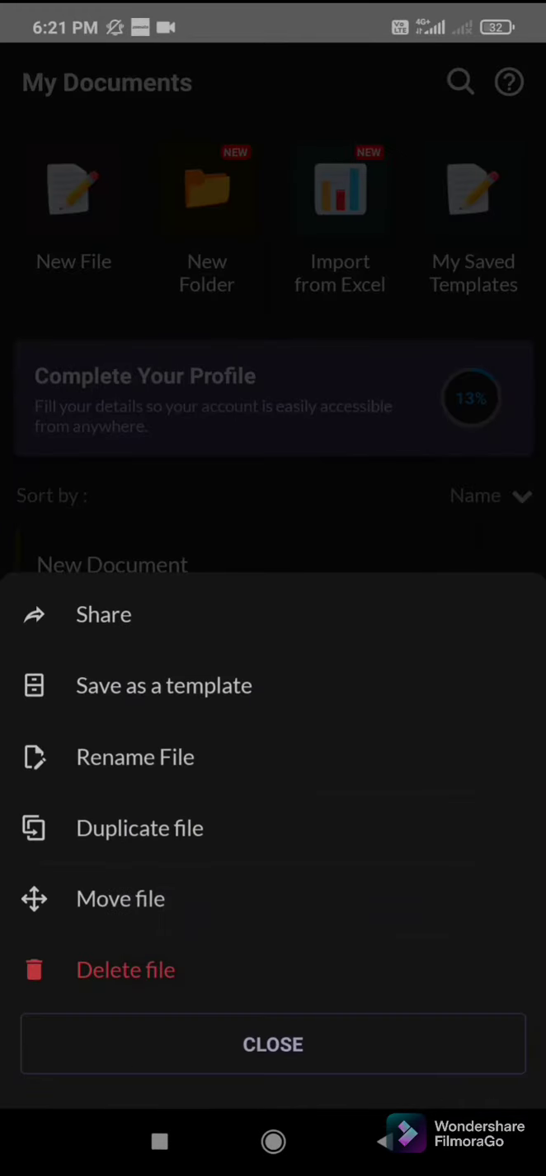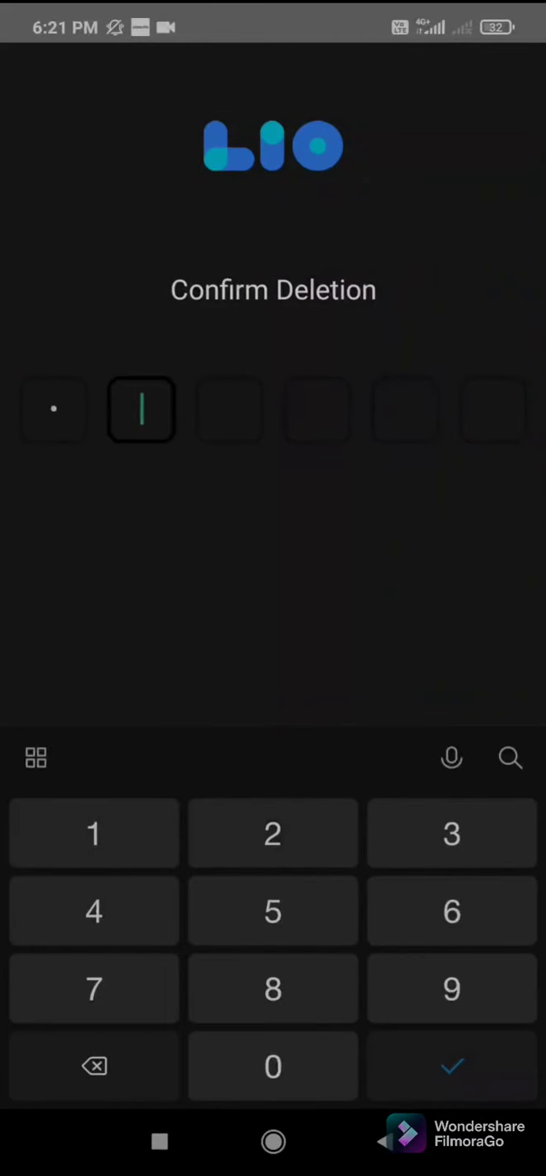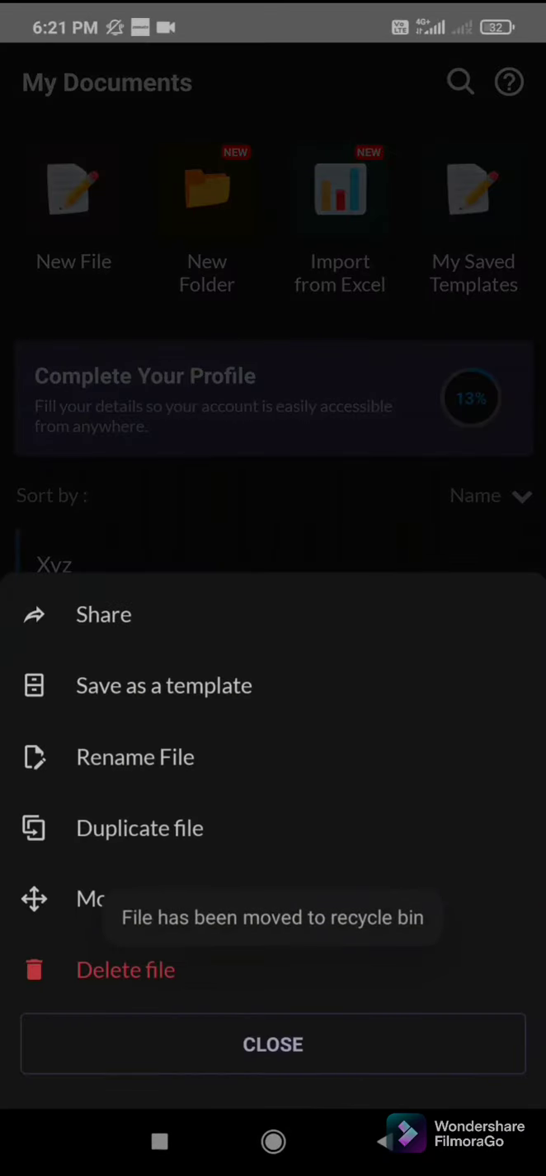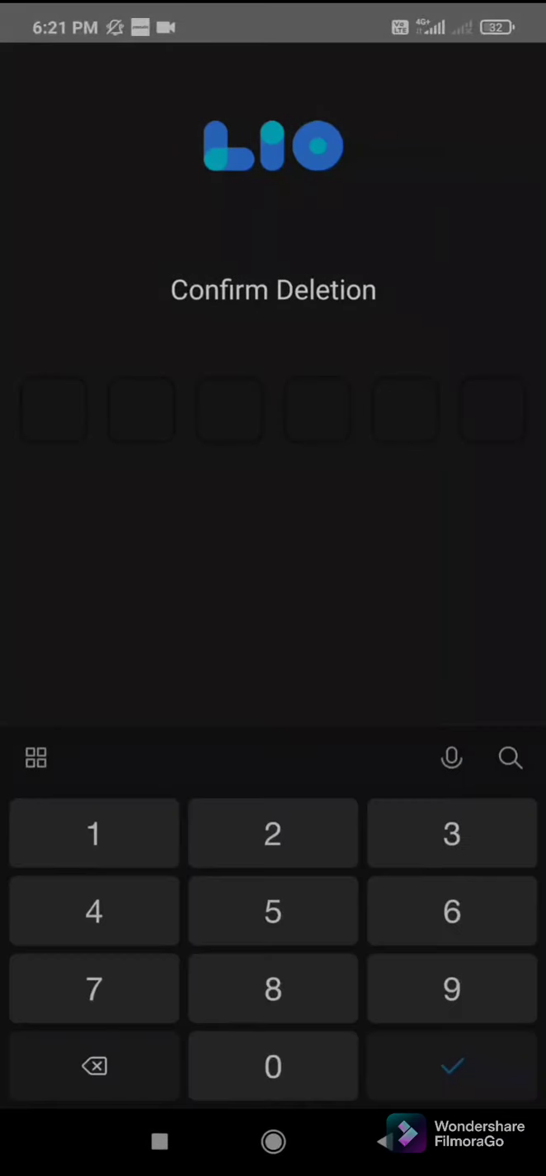Before deleting, it asks for your password. This is one of the good things in this app, and this is why it's called a more secure app. A 6-digit PIN is required for this.